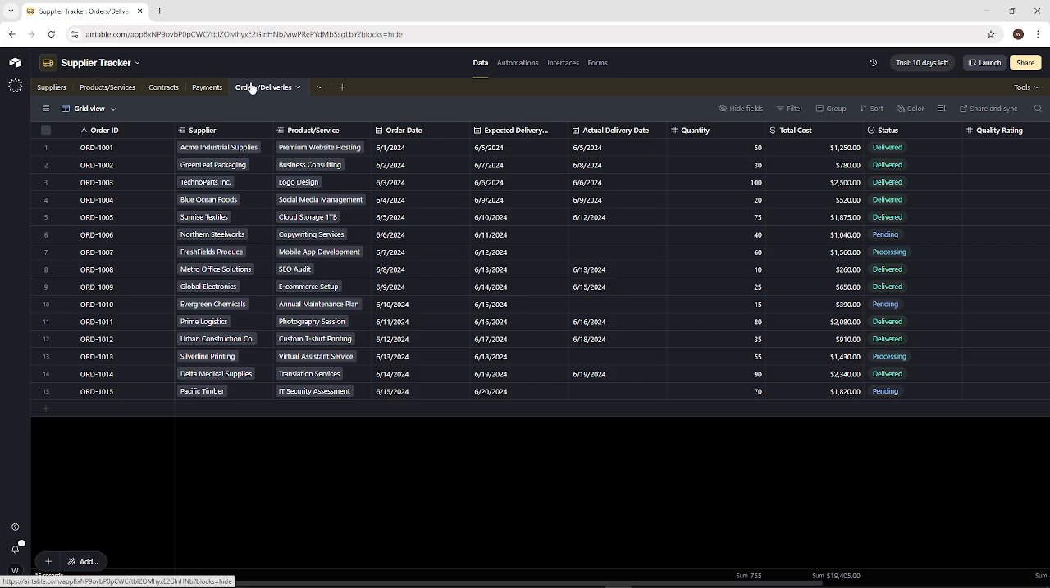Link these tables so each supplier connects to their products, contracts, payments, and orders. Those links are what make your base a connected system instead of isolated lists.